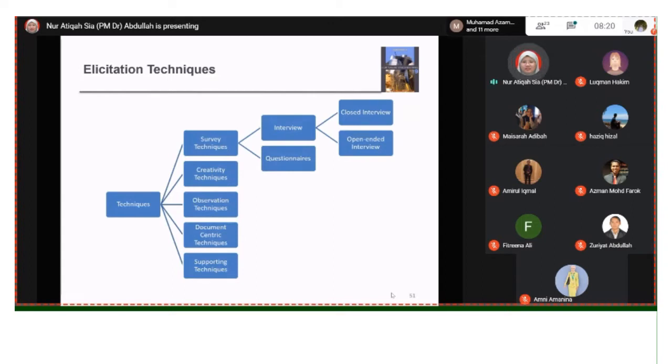Normally if you deal with domain knowledge, a domain expert, somehow the closed interview won't help you to get the information that you want, because of the limitations of the terminology, the process to do, and what normally happens in the process, and so on. So that is related to the survey techniques.